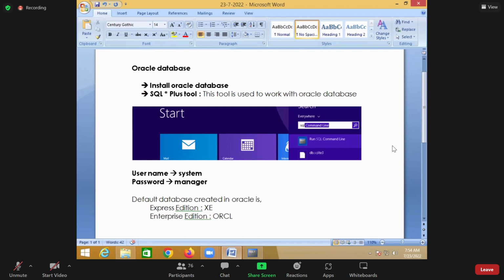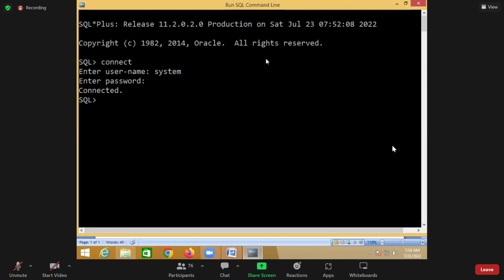Two editions are there. One is Express Edition and one more is Enterprise Edition. If it is Express Edition, the default database is XE. If it is Enterprise Edition, the default is ORCL, right? So mine is Express Edition, so my database name is XE.